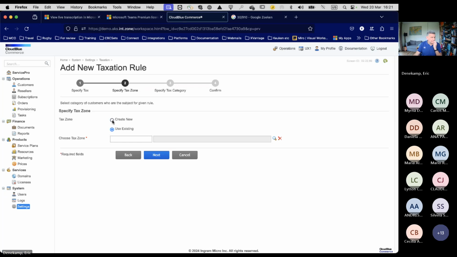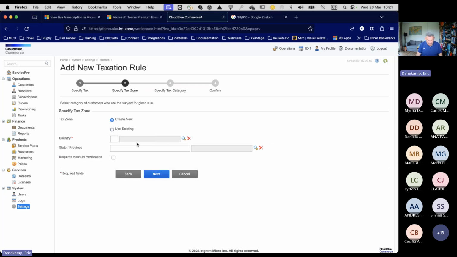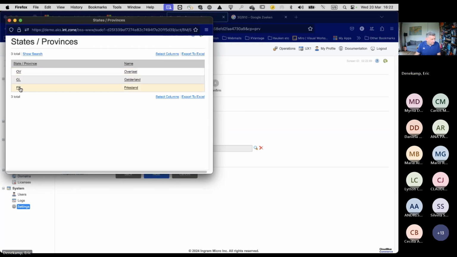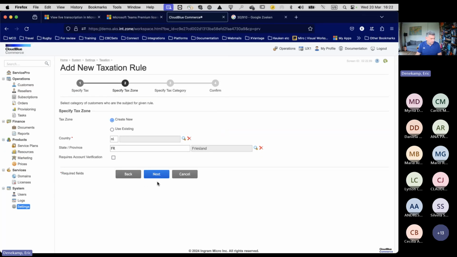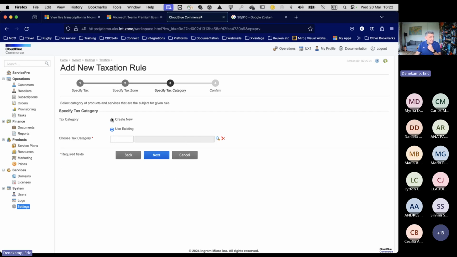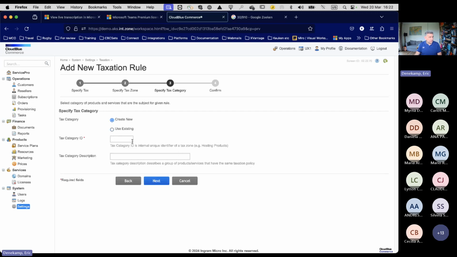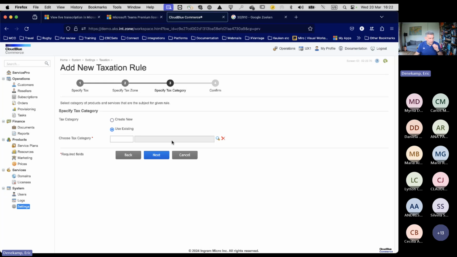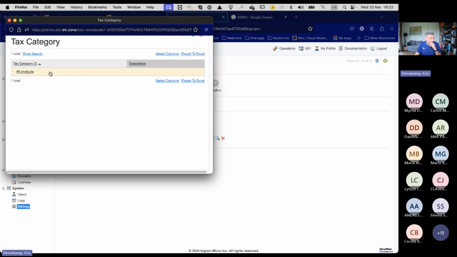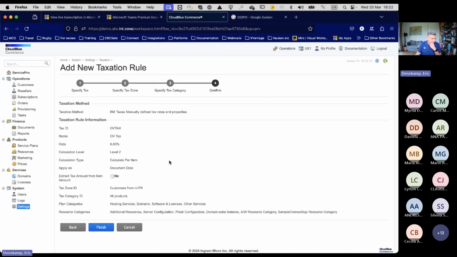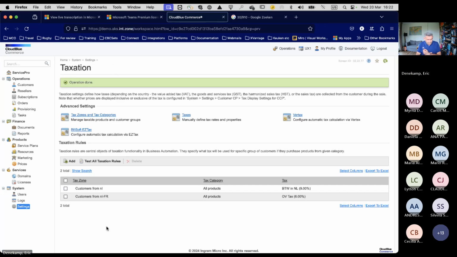For a tax zone where the country is the Netherlands, but we have a Friesland. This guy is in Friesland. And we create a new tax. No, sorry, we use the existing tax category. I was wrong here. This is where we select all products again. Next. Finish.